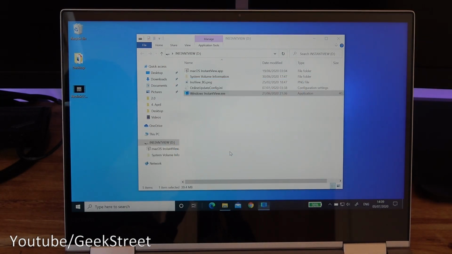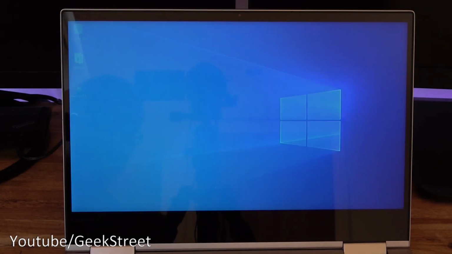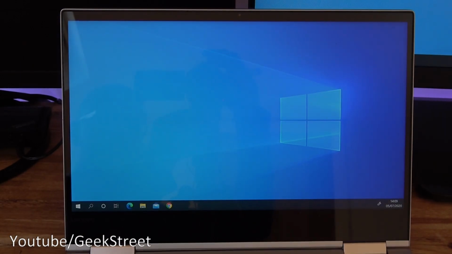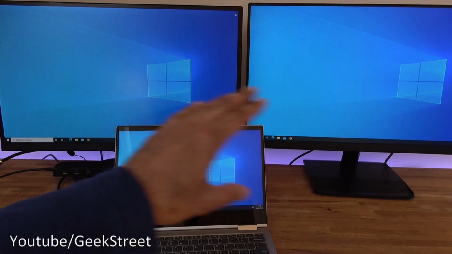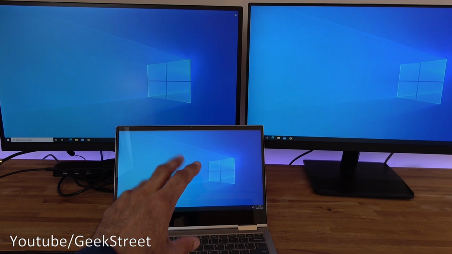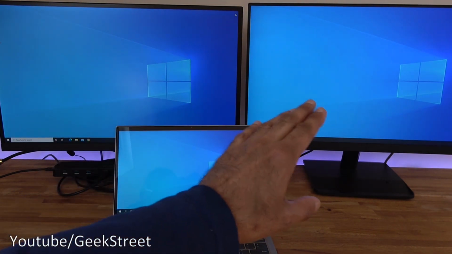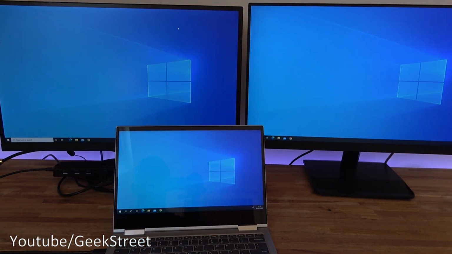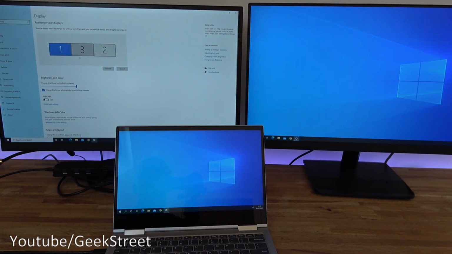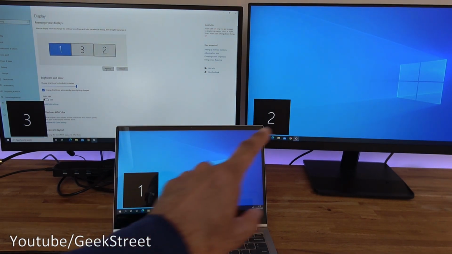And there you go, it's already installed. Now, if I reposition the camera, you can see the three displays. I can see my laptop display and it's extended to additional displays. And now if I go to properties here, display settings, you can see the three displays in a row. And if I do an identify, there you go, 1, 2, and 3.